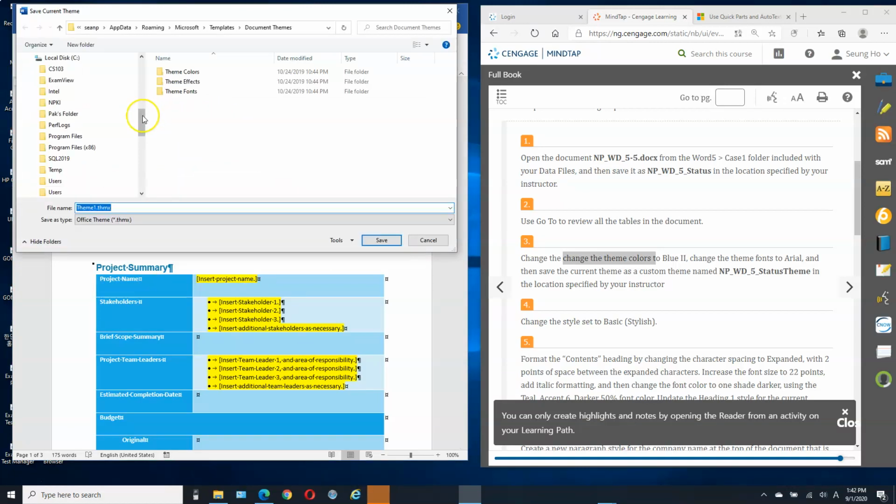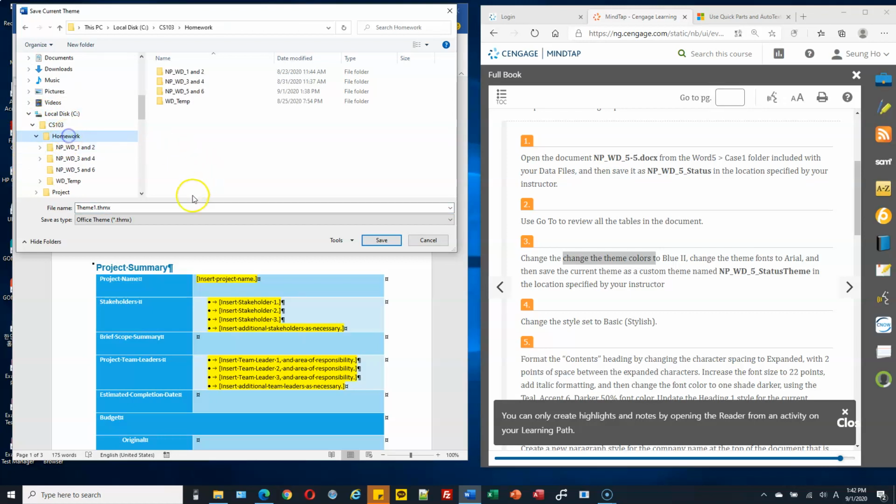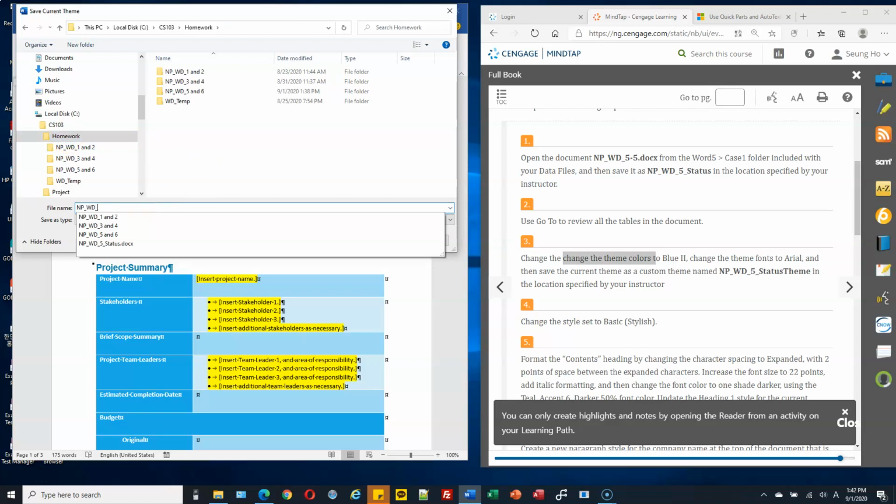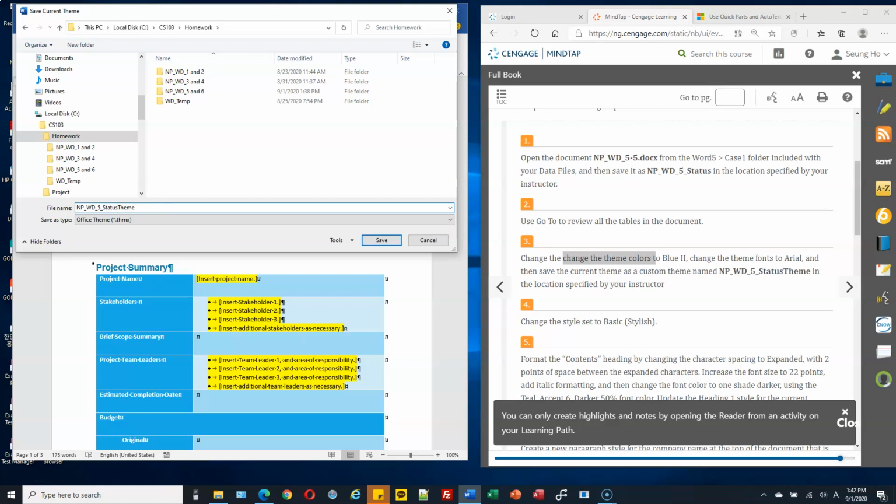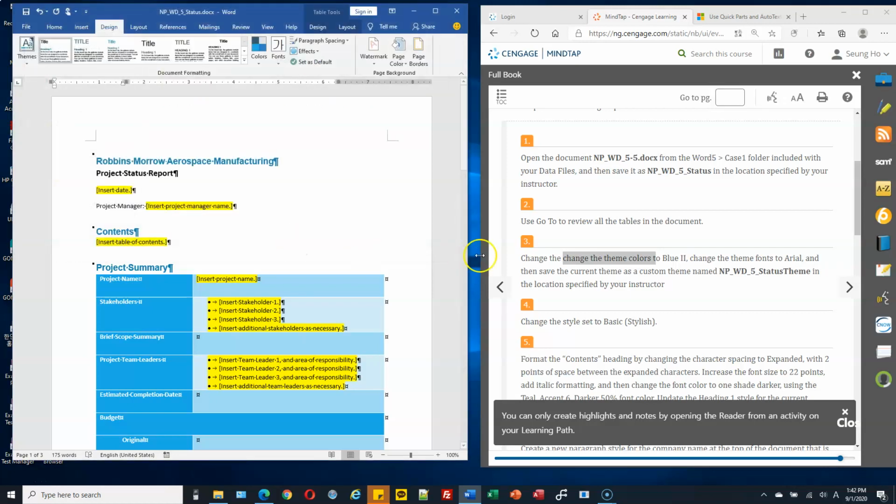and then go to your student data files. Go to your working folder, and then the theme name is np_wd_5 status theme. All right, and then change the style set. Okay, style set to basic stylish.